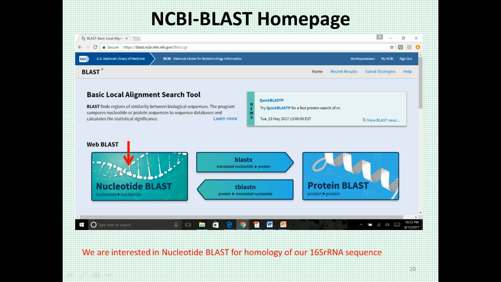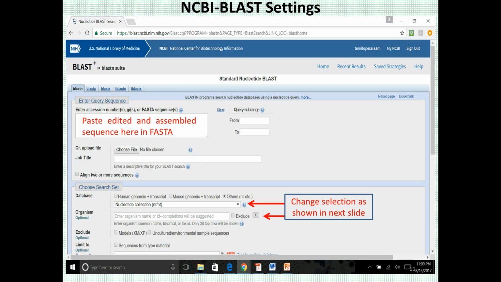Now we are specifically interested in nucleotide blast because our 16S RNA is a nucleotide sequence, and we are interested in searching for homology to nucleotide sequences in the NCBI database. Now, when you click on that, it takes you to the NCBI Blast settings. You paste your edited and assembled sequences here in FASTA format, and then we change the selections as indicated in the arrow. We'll see that in the next slide.